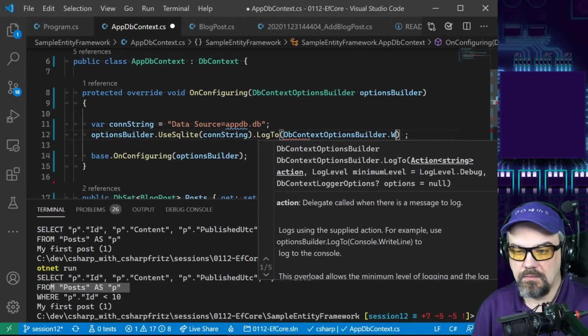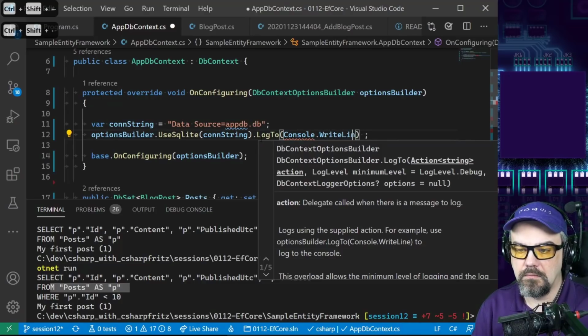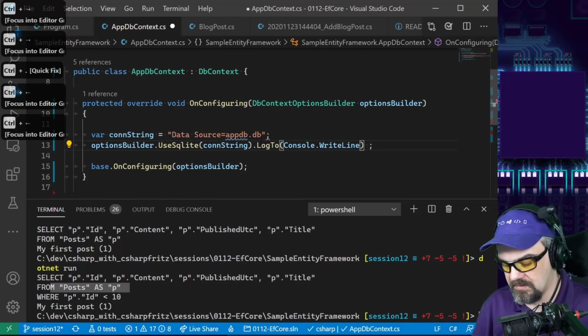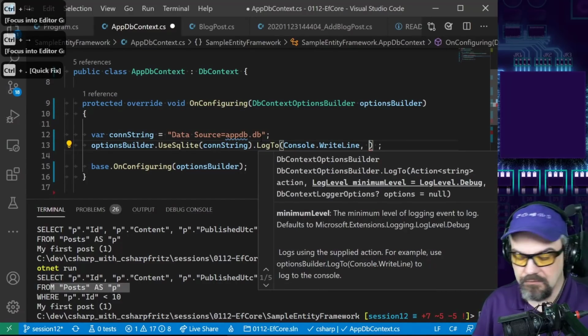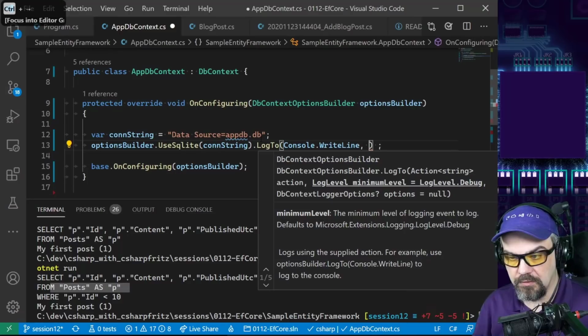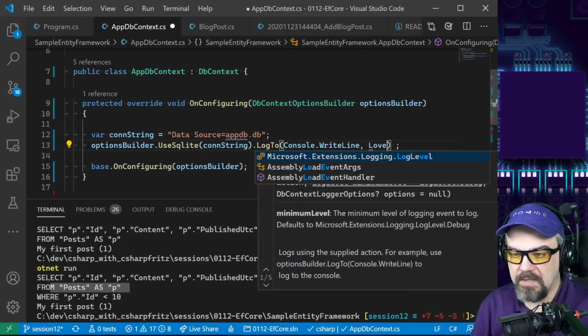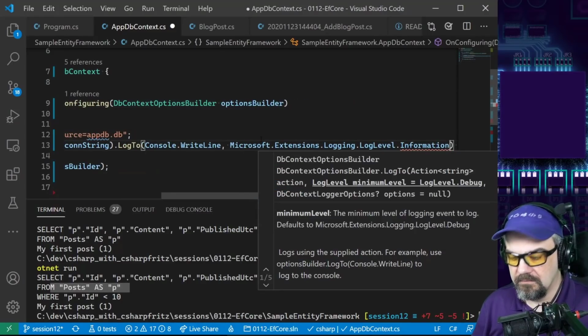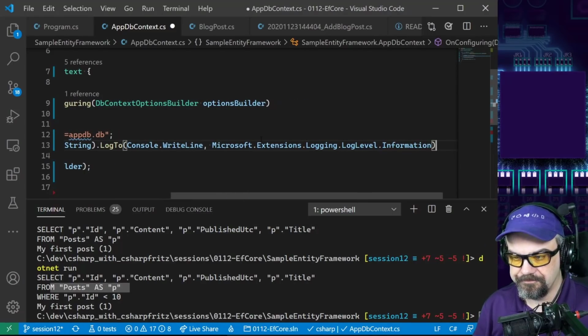So Console.WriteLine. I need a Control-dot there. Give me my using statement. So just write it out. You could tell it to put it into some sort of a log location. And I'm going to tell it the log level. Give me everything. Give me all the information.